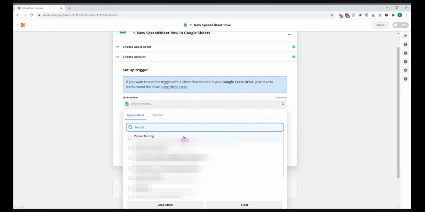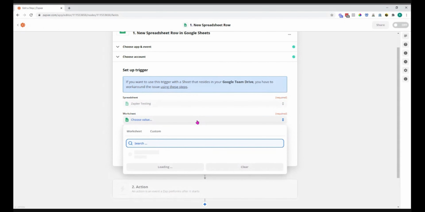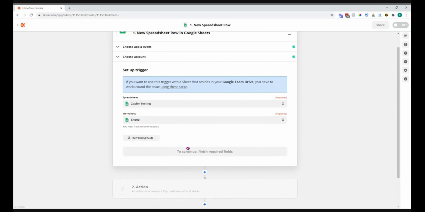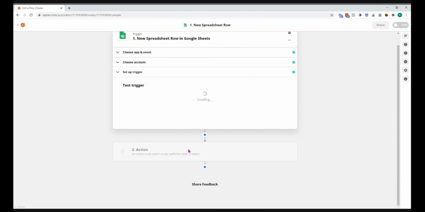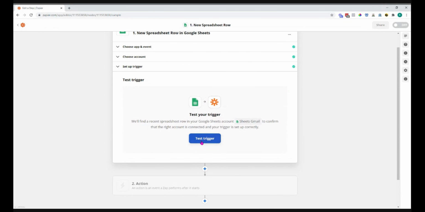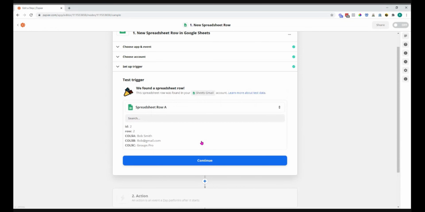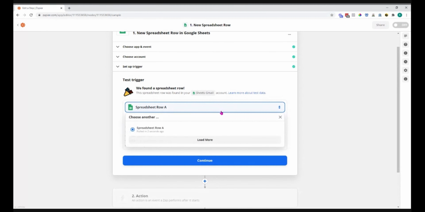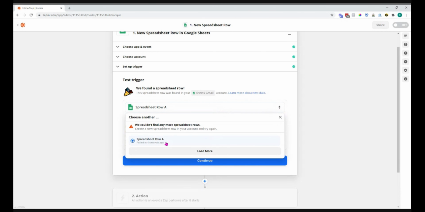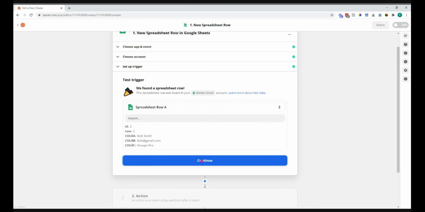Spreadsheet, worksheet, test your trigger, it'll return. You can always say load more. There's only one row on this one. If you add more data, you always need to have some sort of trigger data to work from.